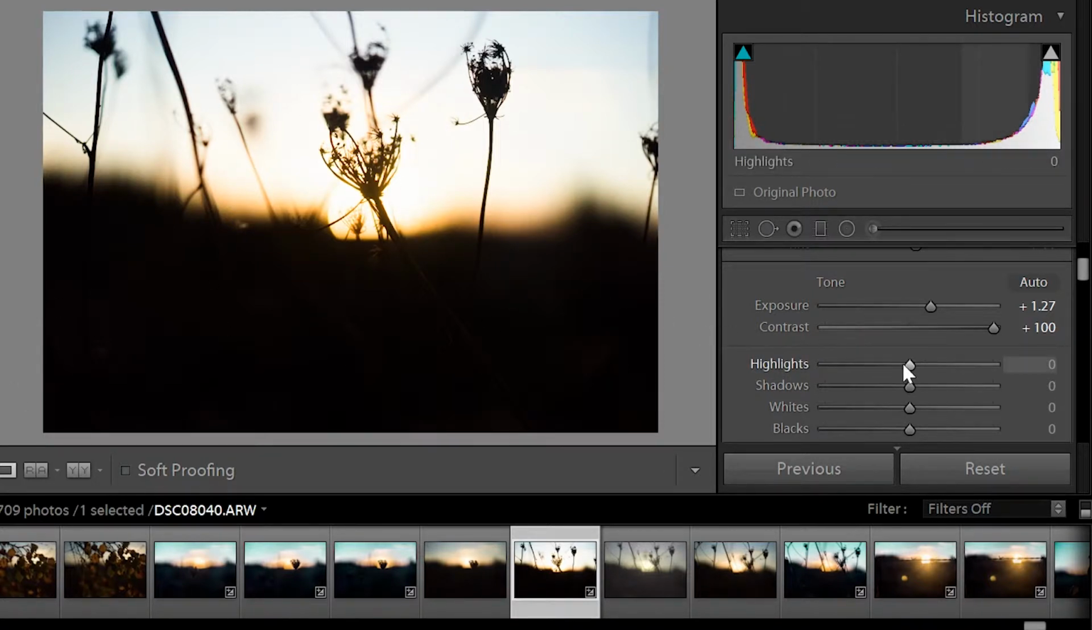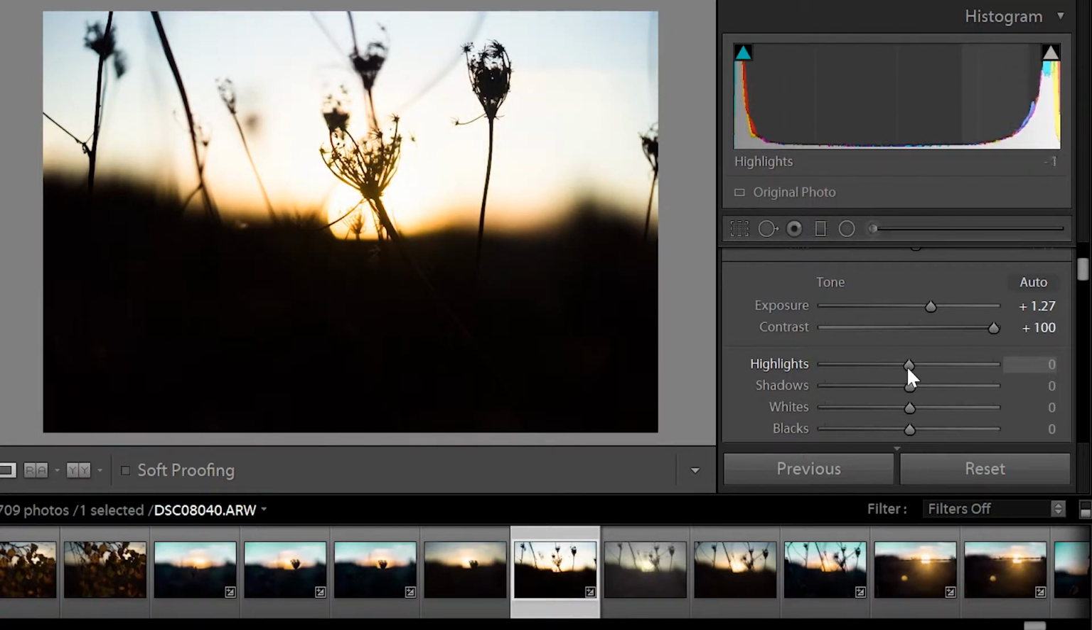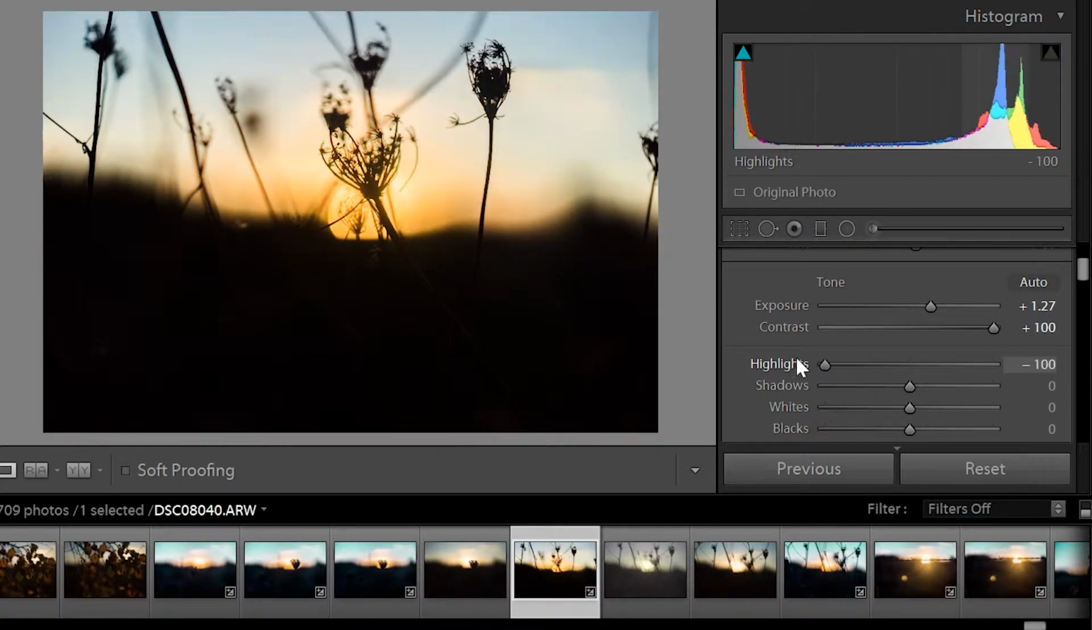So you come down here to highlights and you turn them down. And as you can see, it goes from being quite bright and maybe one color to a bit of blue at the top, a bit of pink and orange fade happening.